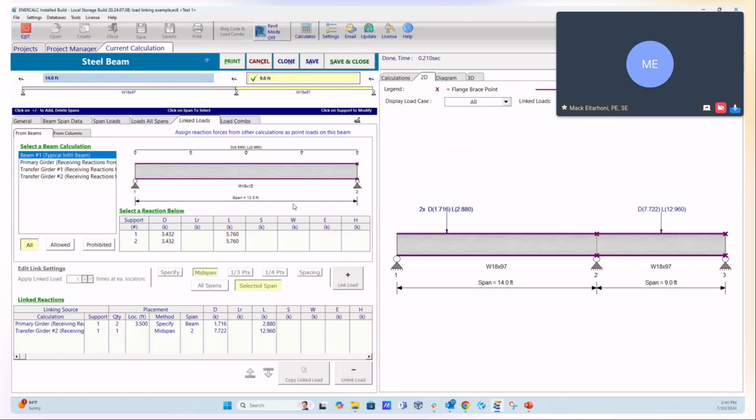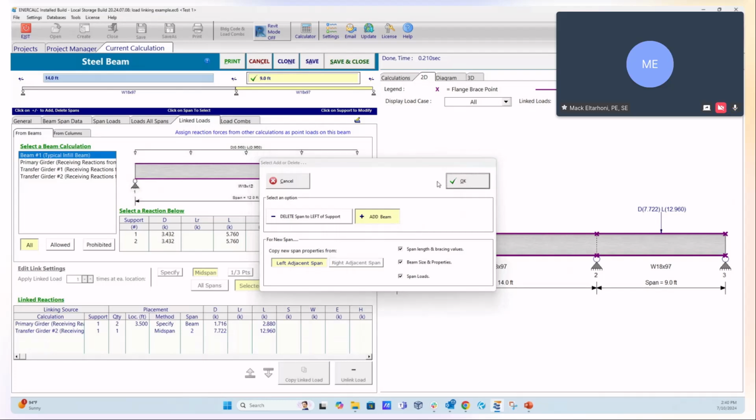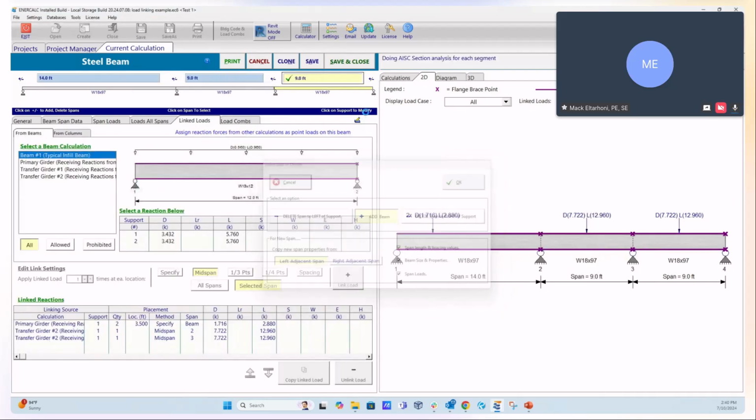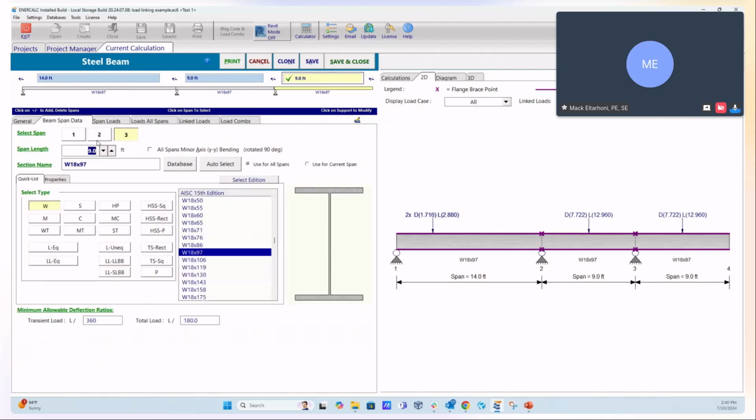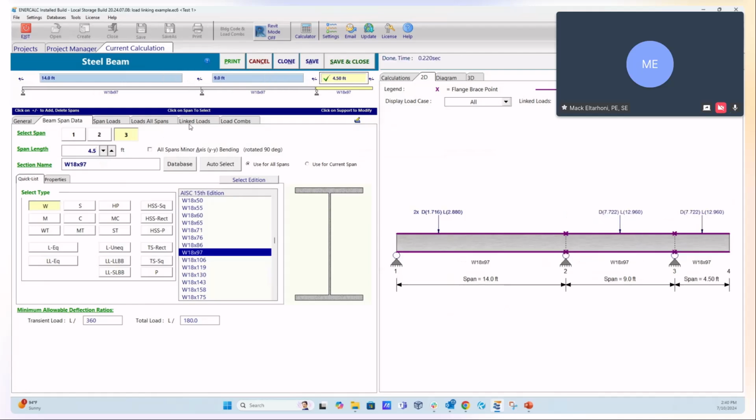So you will have a lot of control as you go. Maybe I want to add another end right here, and I'm going to make it a free end, and turn this into maybe 4.5 feet.